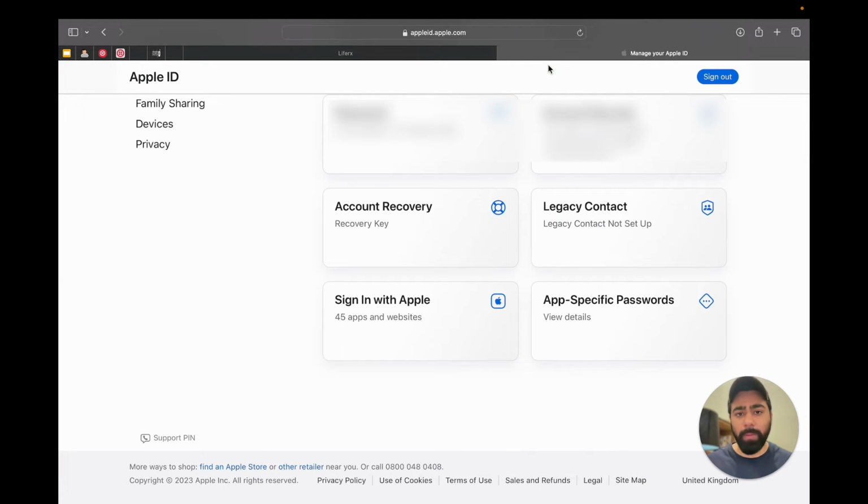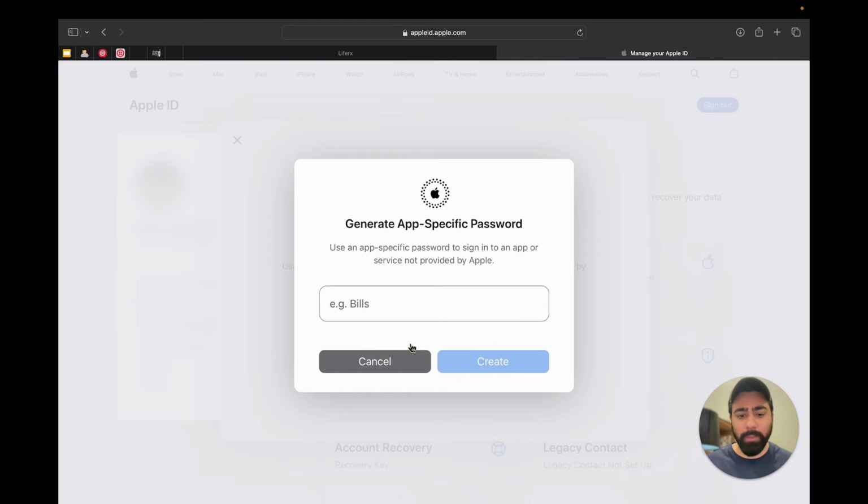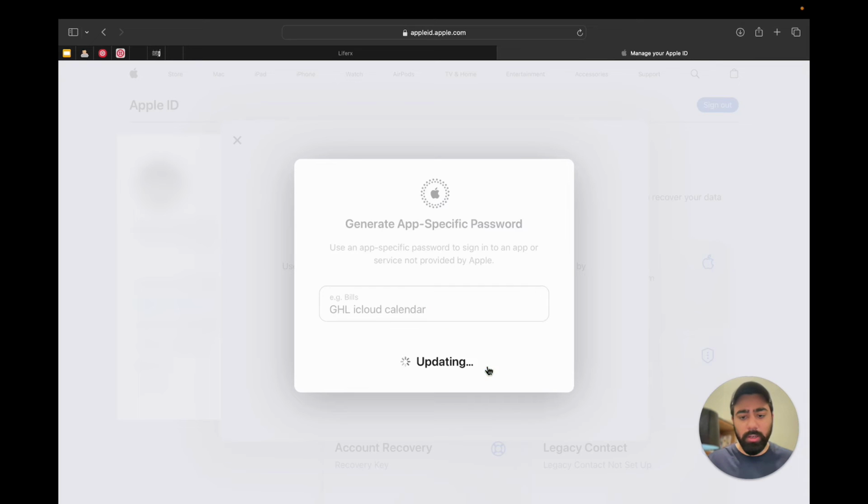So in order to create an app specific password, all you have to do is head over to appleid.apple.com, sign in with your account, and then if you scroll down, you will see this option, which is app specific password. So just click on that real quick, then click on generate an app specific password, and then you can name it something like GHL iCloud calendar. And once you have that, just hit create here.